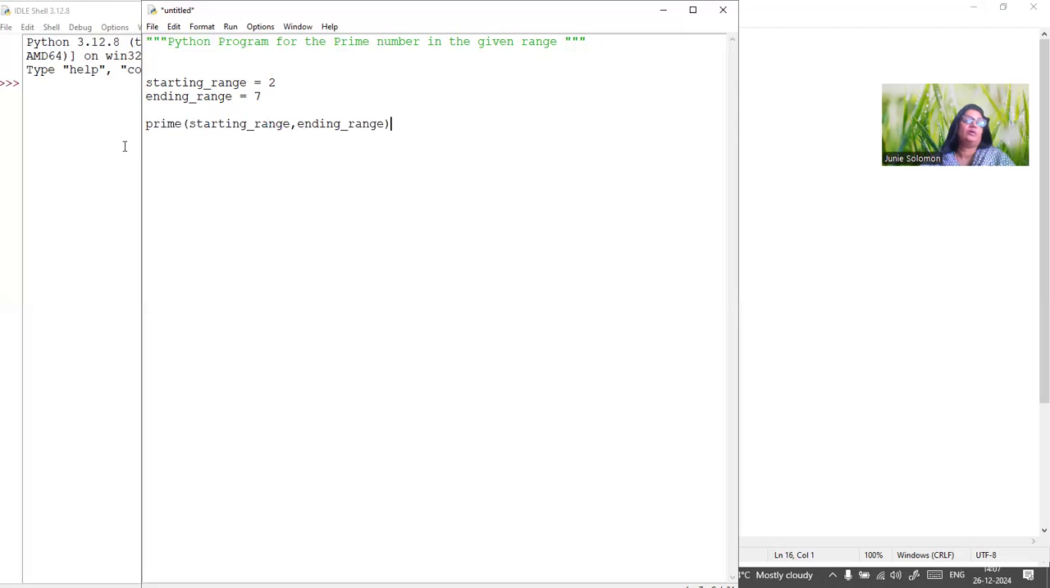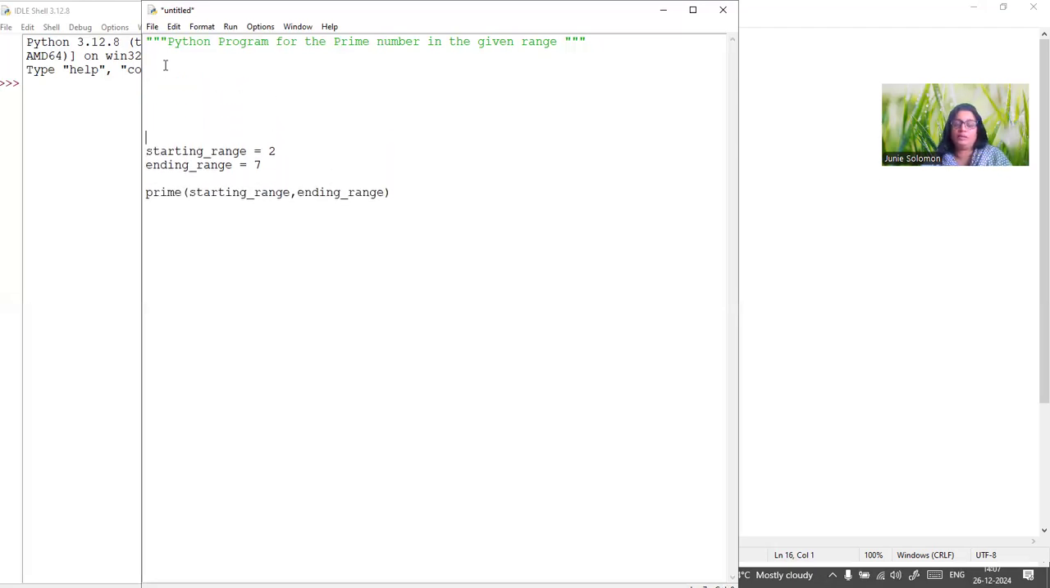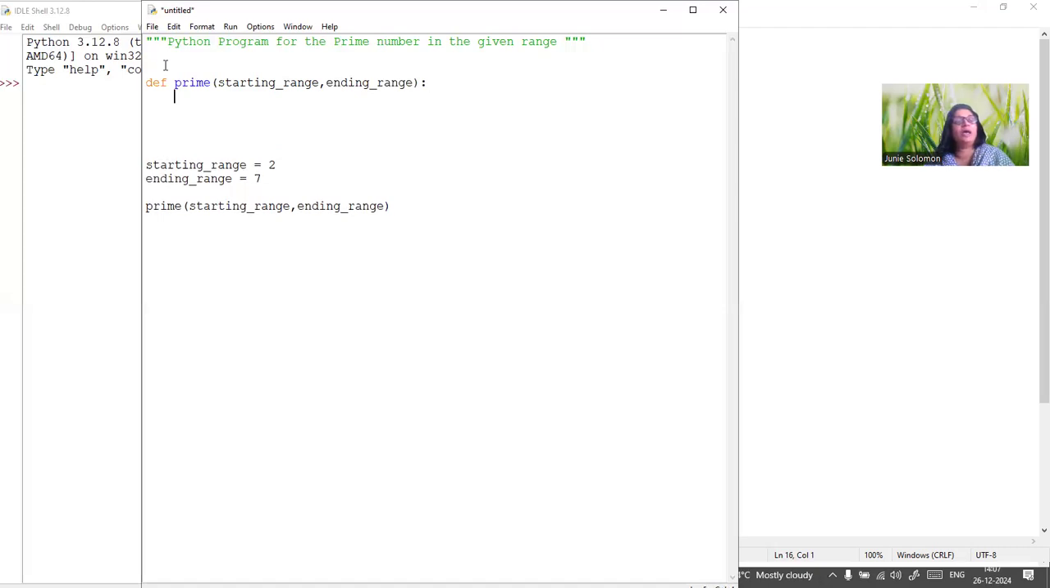Now we will create a function here. I have to put def with the function name, then the colon. Here I am not putting starting range; I'll capture it in x, the easiest way for me, and I'll capture the end in y. So start is captured in x and end in y.